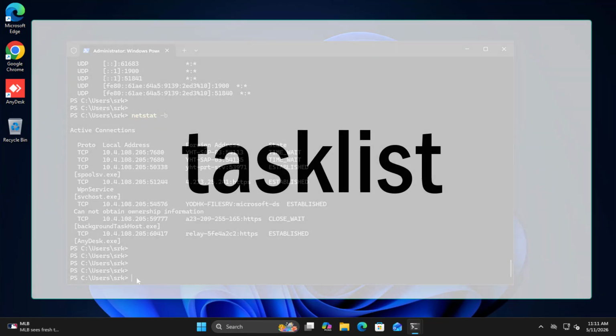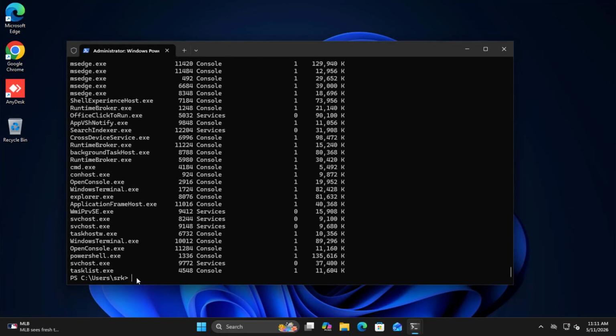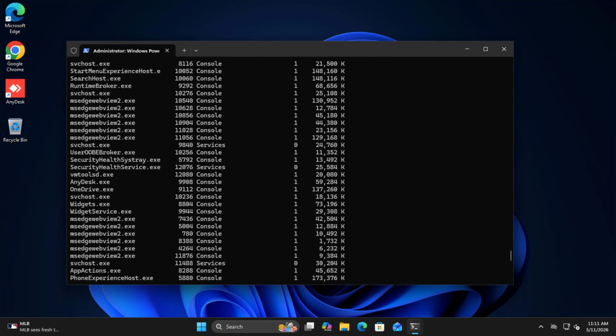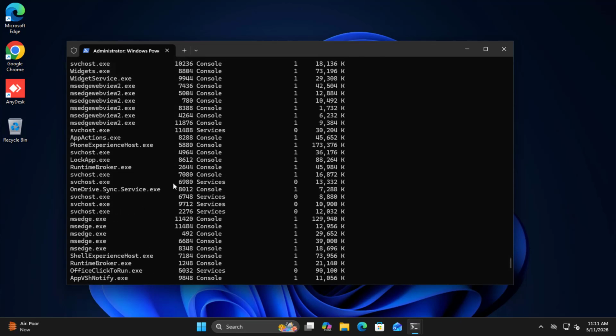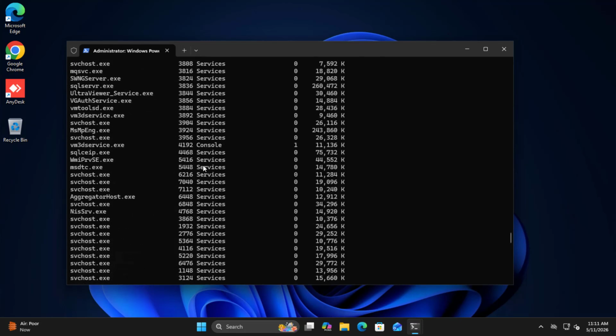Type tasklist and press enter. You'll see a complete list of every process currently running on your system, the process name, its ID number, called a PID, and its memory usage. This is the command line equivalent of Task Manager's process list. Where it becomes particularly powerful is combined with taskkill.